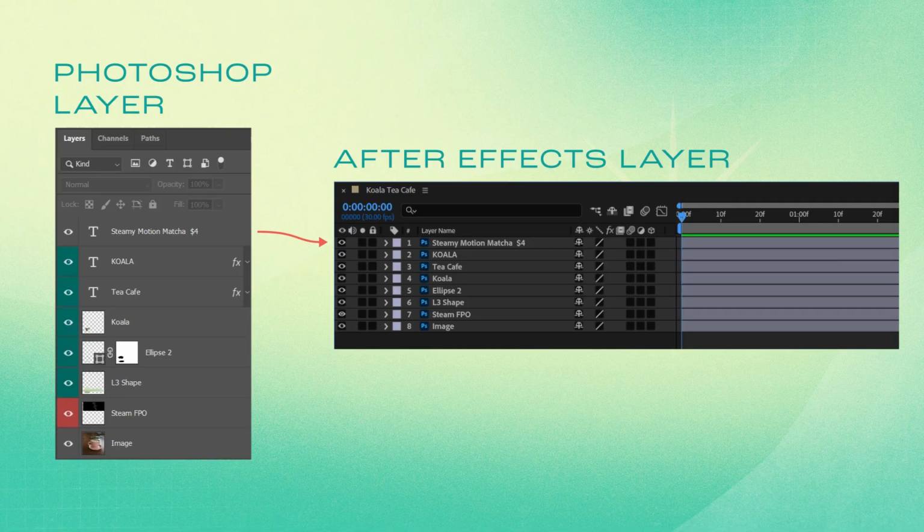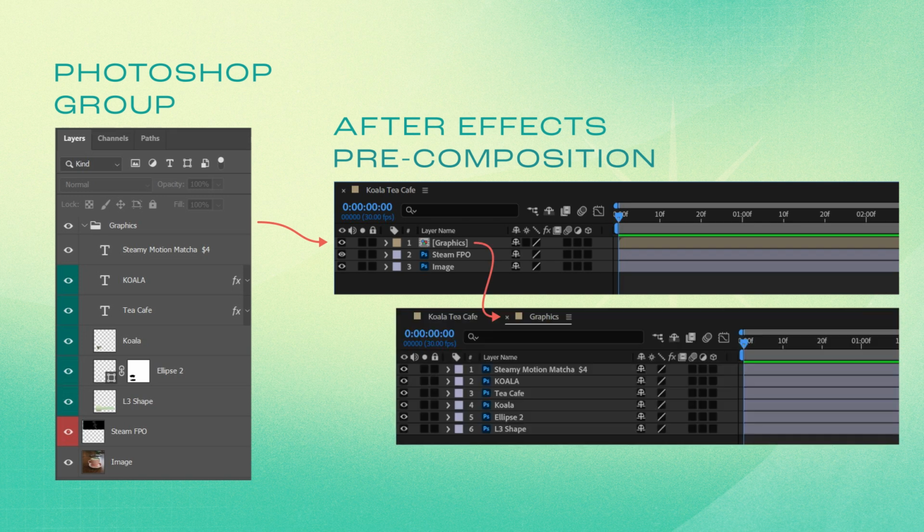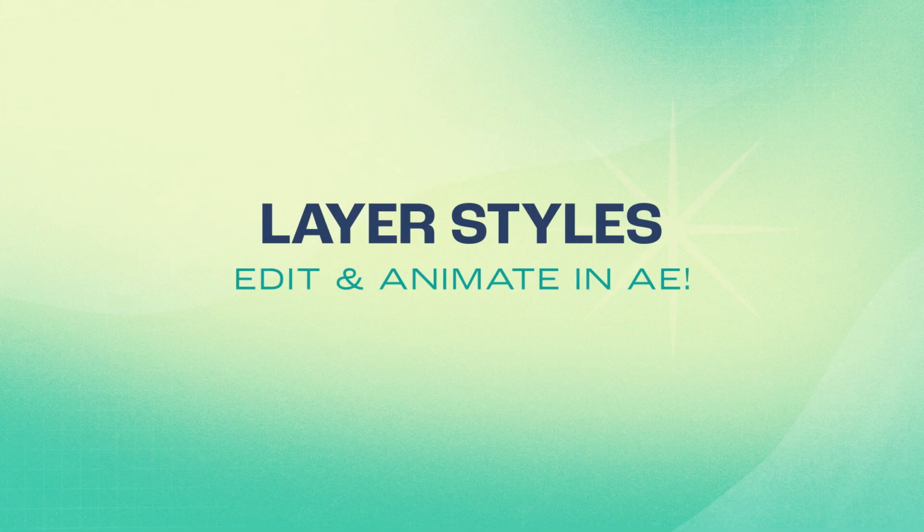While I don't have the time here to cover every single detail of building and importing in both Photoshop and Illustrator, here's a quick overview. Every Photoshop layer can become an After Effects layer. Groups will be imported as something called pre-compositions. That's one composition nested within another one. As you just saw, Photoshop text can be converted into editable After Effects text. Most layer styles and some effects can actually stay editable and then be animated in After Effects.